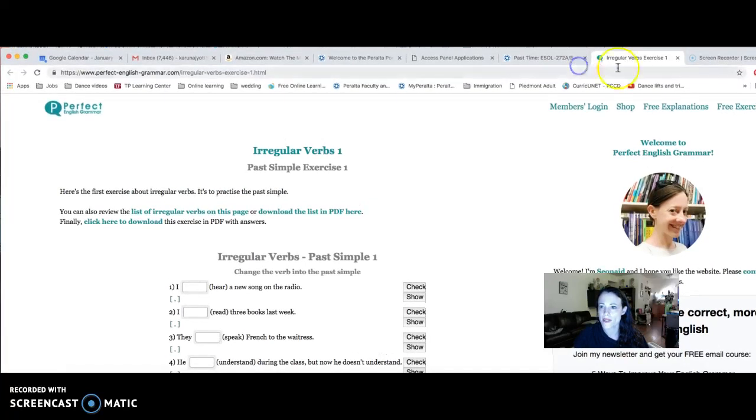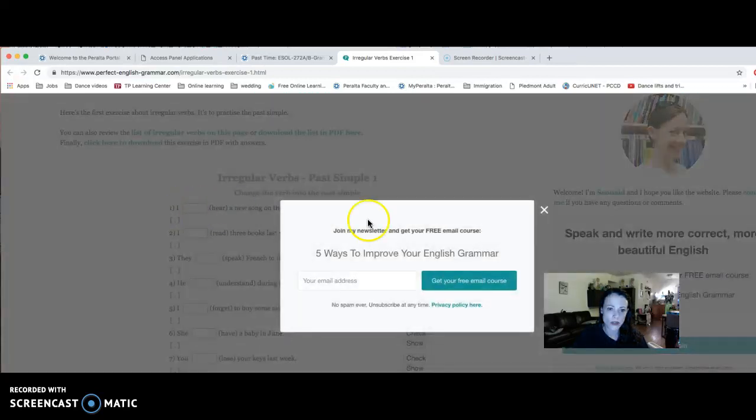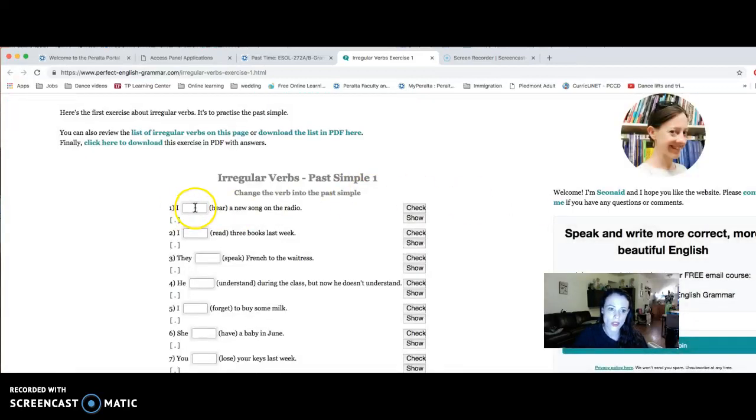So you can see I have different tabs open here, right? I'm going to close some of these. So here, I'm in a different website, Perfect English Grammar. I'm going to do this exercise. This is working on simple past verbs. So, for example, I heard a new song on the radio. Check my answer. They say, yes, it's good.